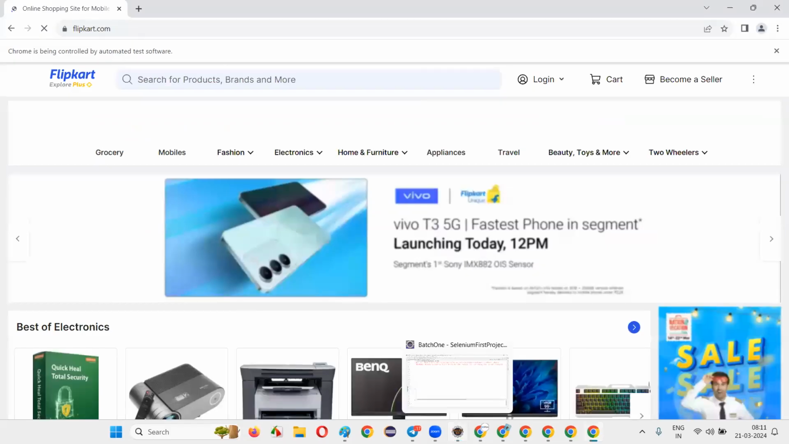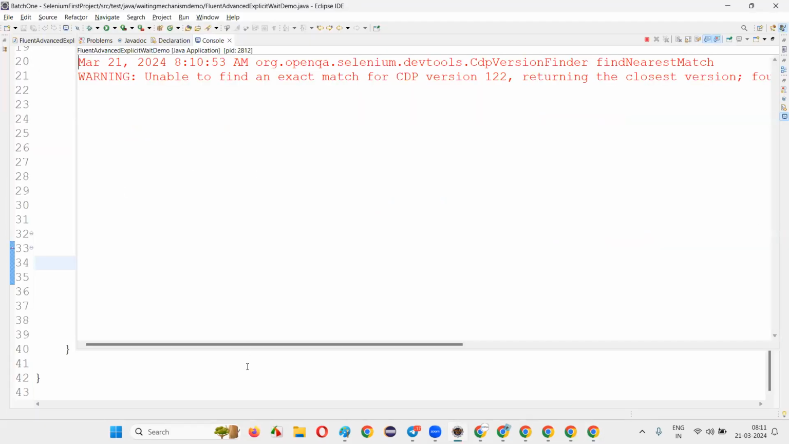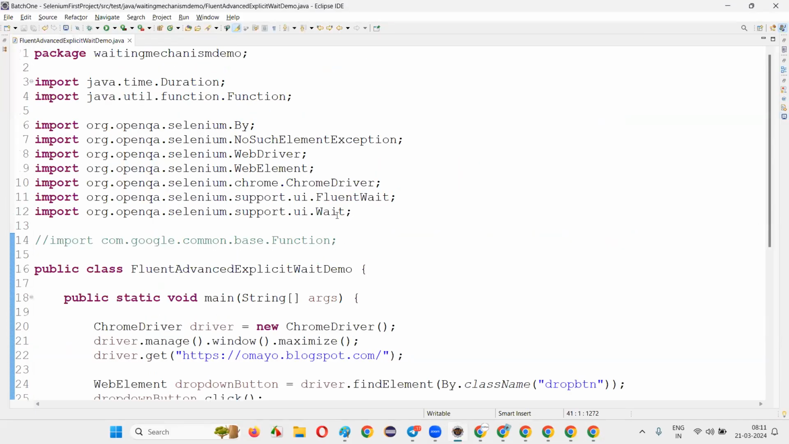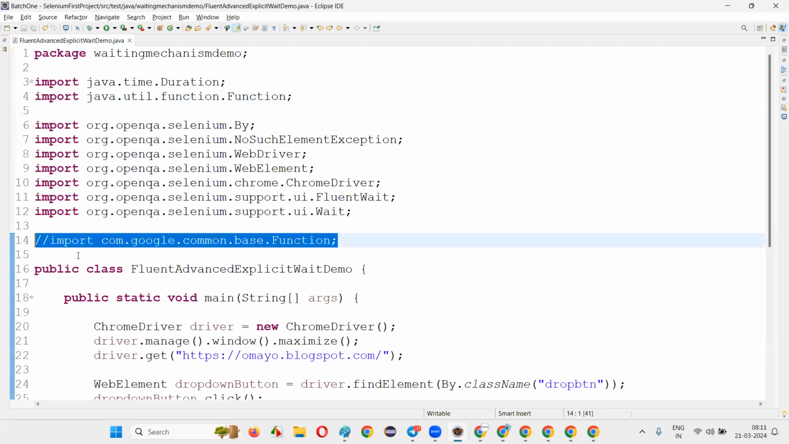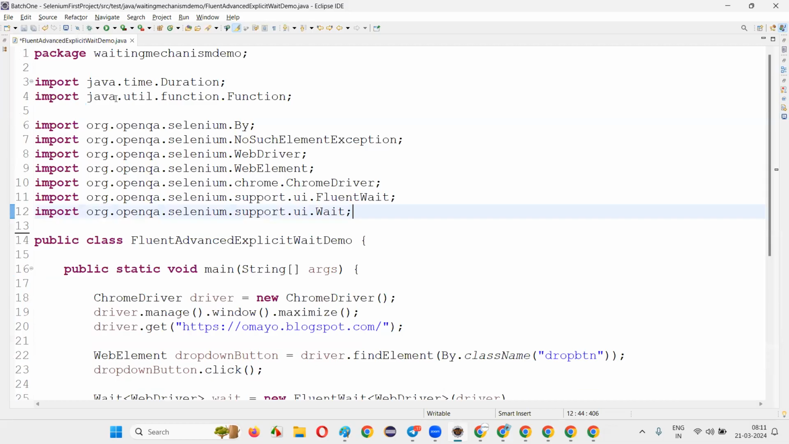So we don't have to go for common base, right? In that case, yeah, correct. We don't have to go for common base. We can use this function from java.util itself. Okay, so I'm taking my words back, and let's not use Google common base. It's working from java.util.